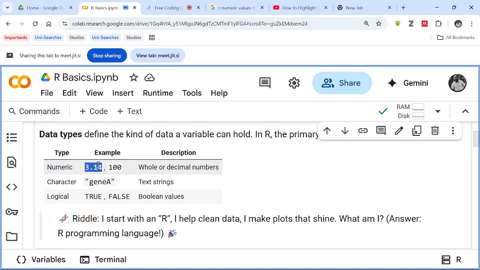We'll get to how we would be able to check the types of these when we get there. We also have positive or negative whole numbers, which are called numeric. Then we have the character data type, which is used to hold characters, so letters, alphanumeric characters, anything that contains alphabets and numbers, and then special characters.